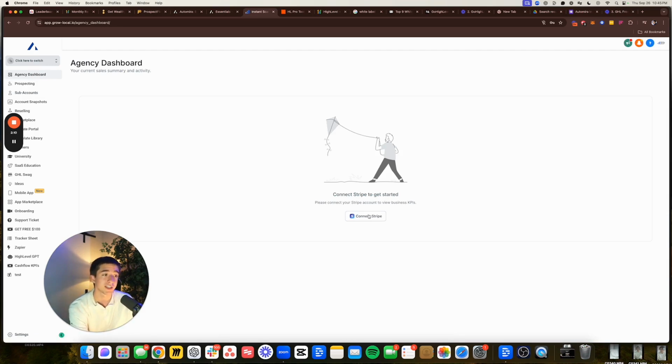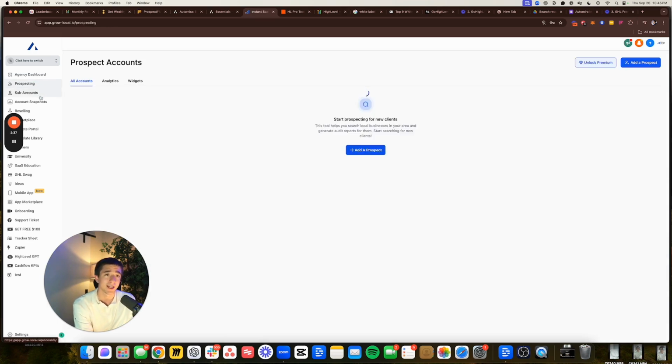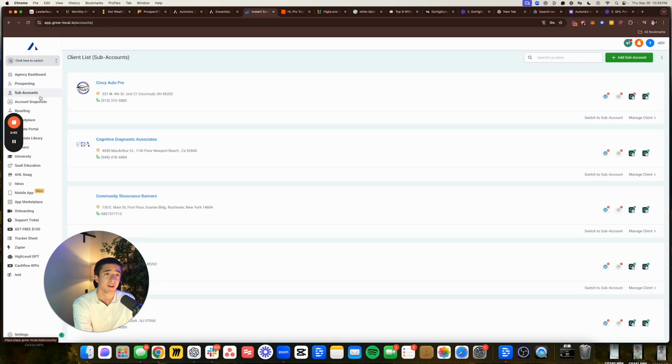First thing we're going to do is connect your Stripe account. If your payment processor is Stripe, this will allow you to have a dashboard that'll show you all of your customers, and you can manage all your subscriptions for the customers that sign up in here. If you don't have Stripe, don't worry. There are so many other integrations which I'll show you guys as well, but for right here, you can connect your Stripe account and you'll start to see your stats pop up in here. From here, don't worry about prospecting at all. You literally don't even need to touch this. Then from here, sub accounts.